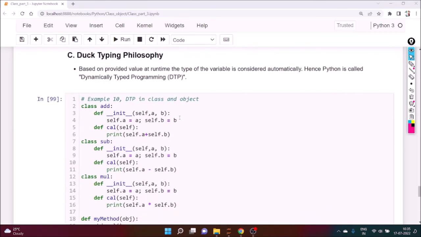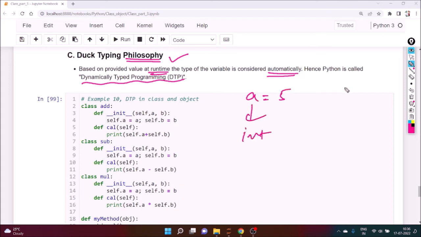Okay. Now finally one concept is there, that is called duck typing philosophy. What is that? Based on the provided value at runtime, the type of the variable is considered automatically. Hence, Python is called dynamically typed programming, or DTP. Suppose a is equal to 5. What is the type of a? Definitely integer. If a is 5.6, what is the type of a? It should be float.